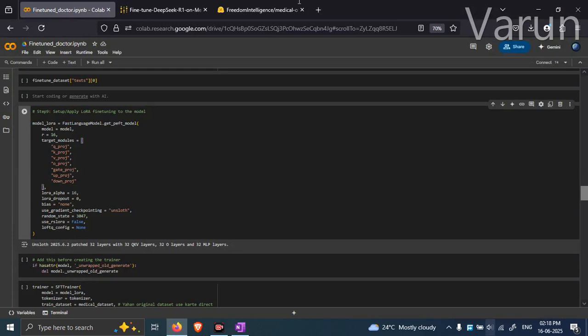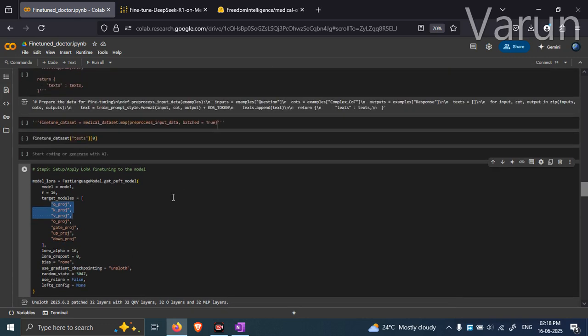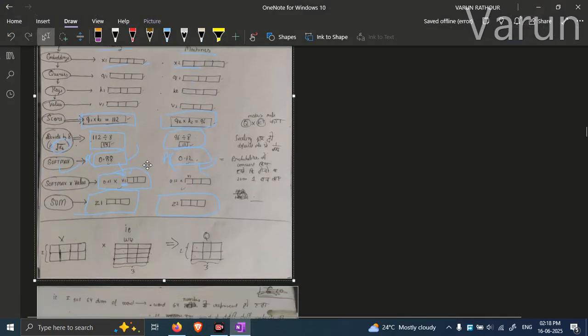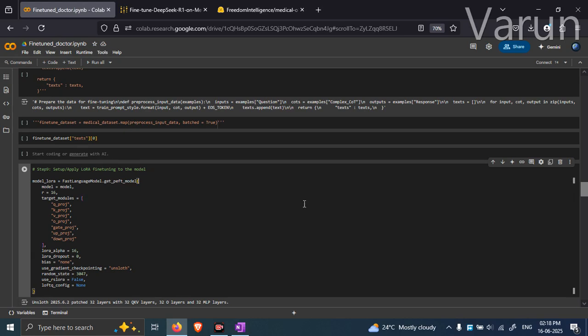So Q, K, and V combined tell me which part of the input I have given will get more attention. We will give more attention to which part of the input? It is a doctor data set, right? So accordingly we will give the attention. So Q, K, and V are the attention part, the self attention mechanism part.